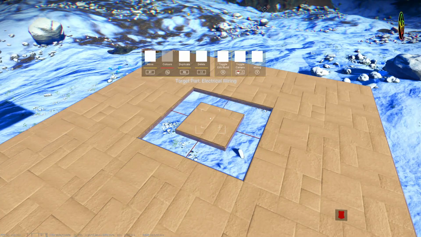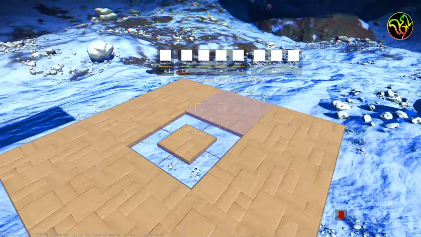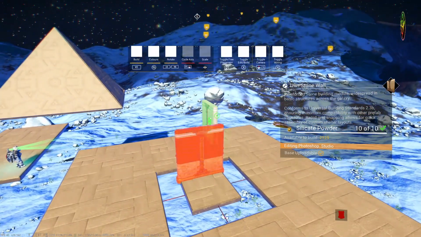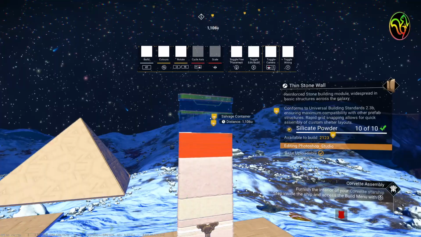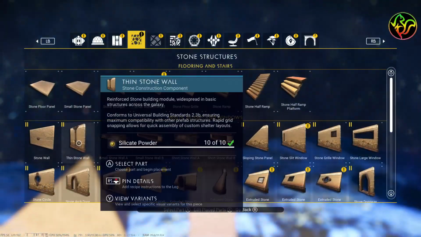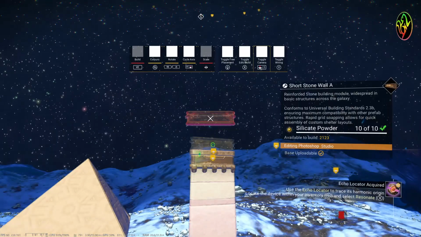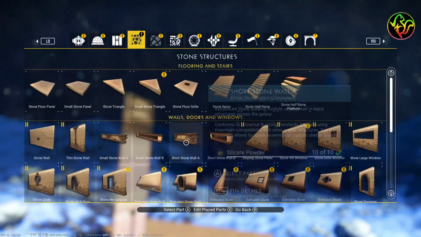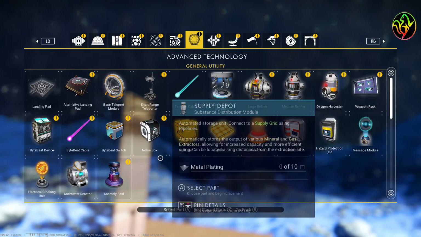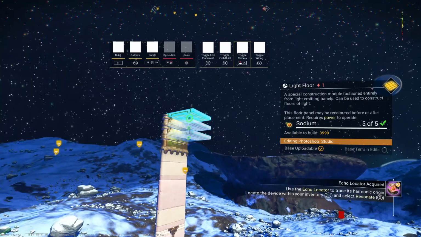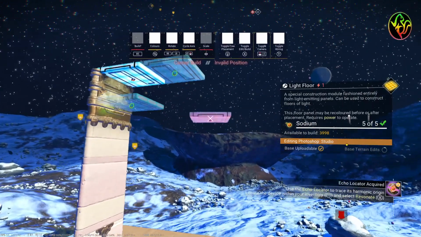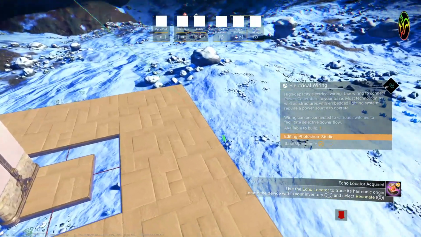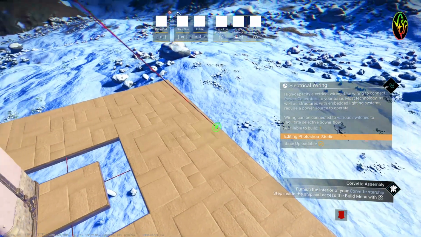Okay, so now that we have the center quarter panel placed, we only have to go and place the stone wall, and we place 3 of them on top of each other. Then we place 2 of these short stone walls, 1, 2, and then we go ahead and place a light floor. Here we go, and now we can connect the wire to all 4 sides from the top to the bottom. Here we go.